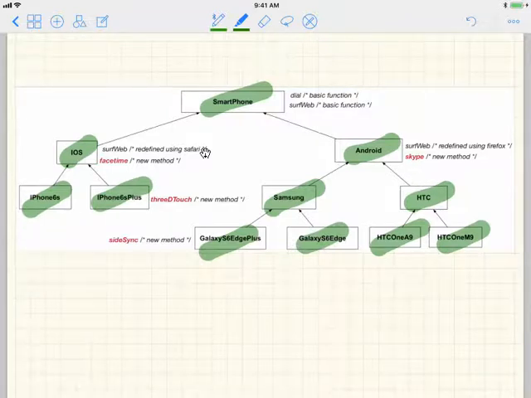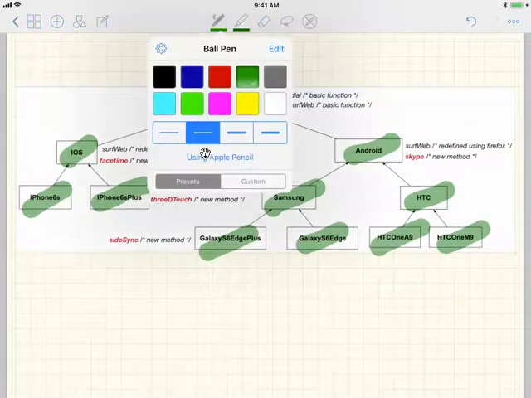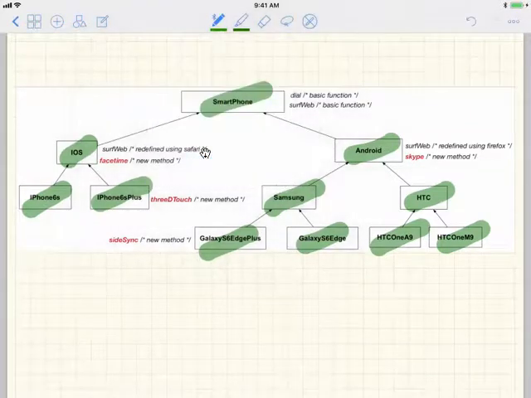Now what about the methods? At the top over there, we are trying to define the most common methods for all the smartphones, in which case we define dial and surf web. So what does that mean? That means for every smartphone, there are two things we can expect, either to dial or to surf the web.